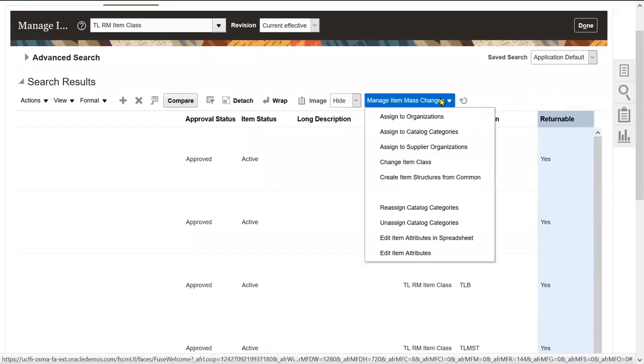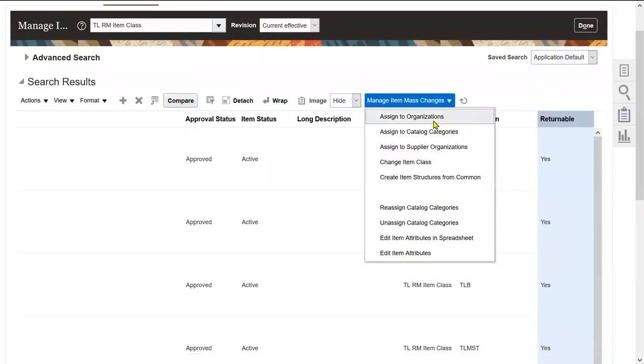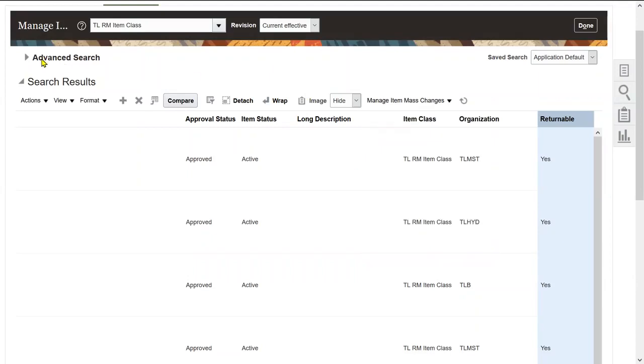So the mass update is for the organizations. If you want to assign to a new inventory organization or new category, or update the item attributes. And the ADFDI option is also there. See, edit item attributes in spreadsheet. ADFDI option is also there. I'm directly editing the attributes from the screen itself, but here using the ADFDI also you can edit the item attributes.